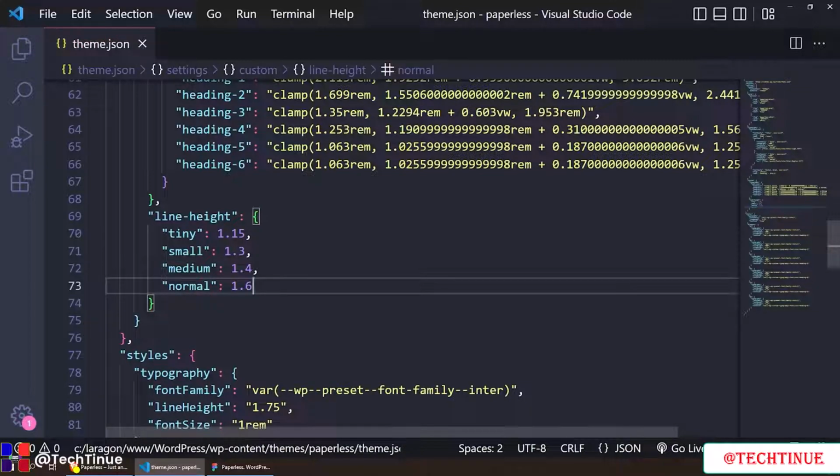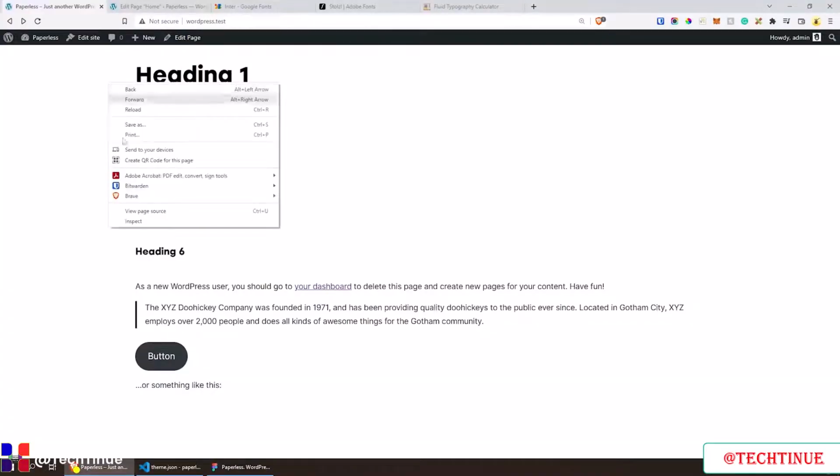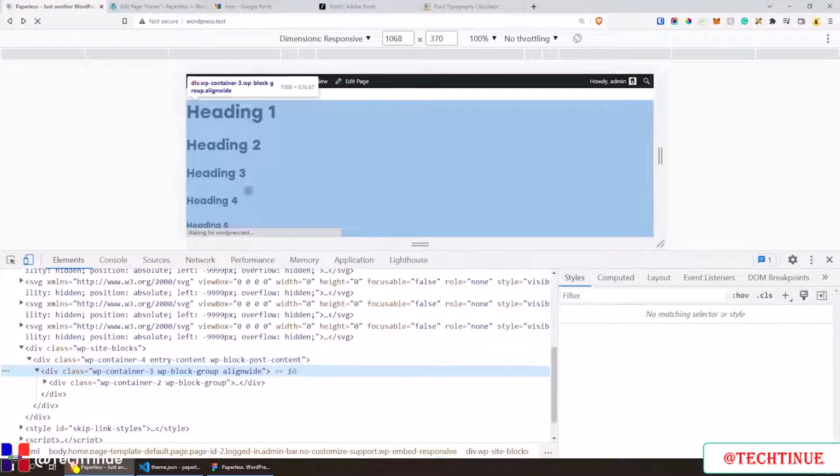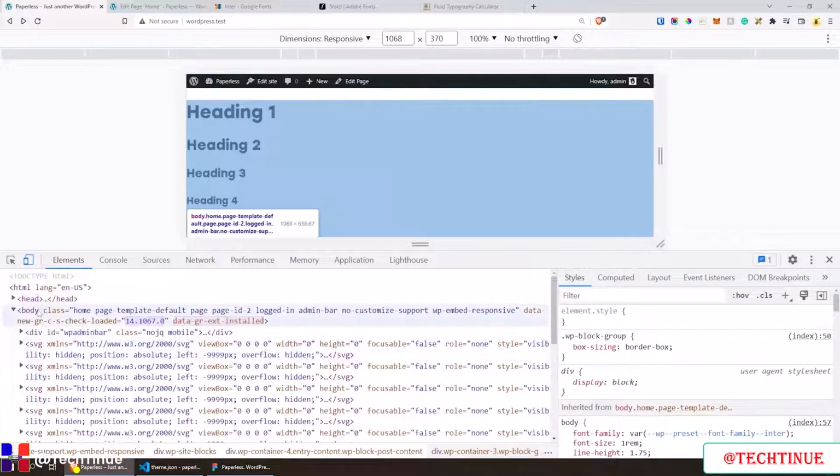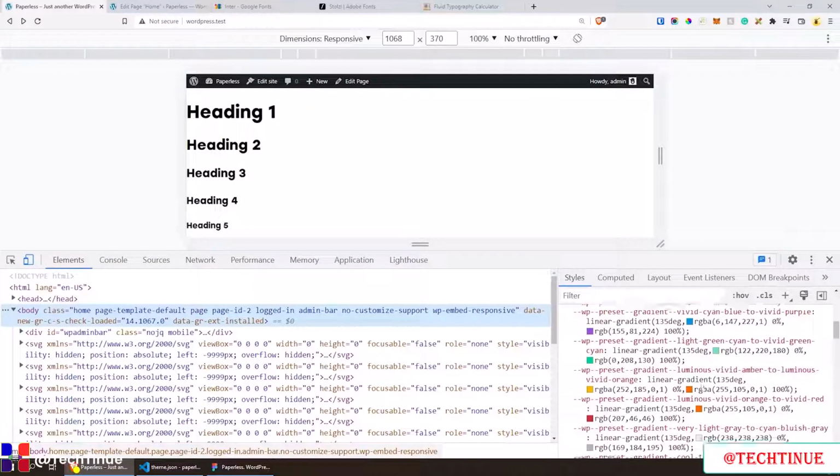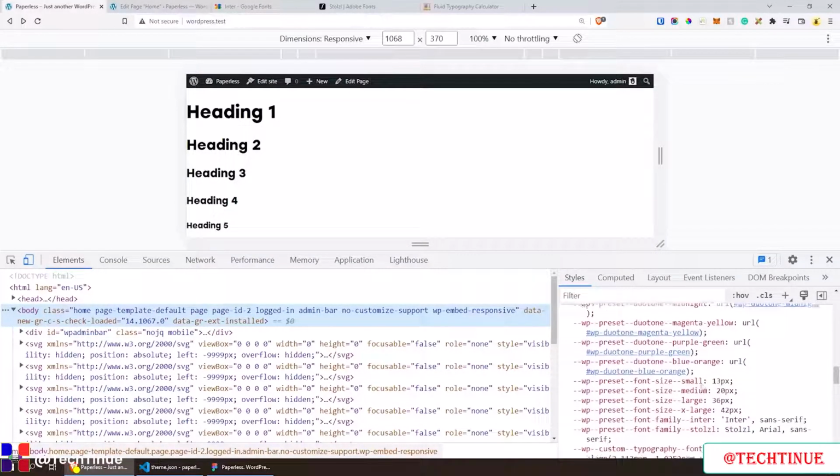So I should be able to get this variable. If I go to the website, inspect, refresh, it's just easier to grab the variables like this. And if I go down, we should be able to see it somewhere, hopefully.